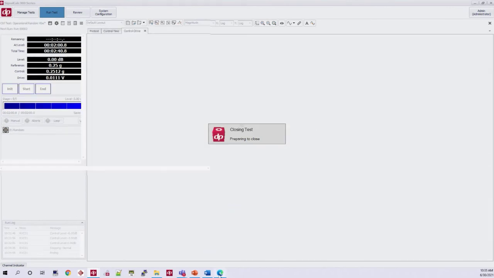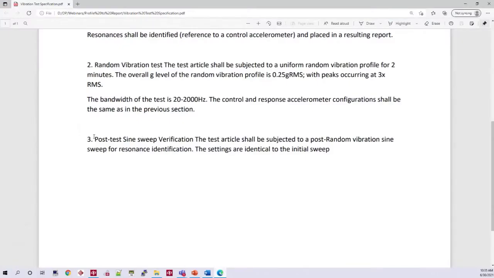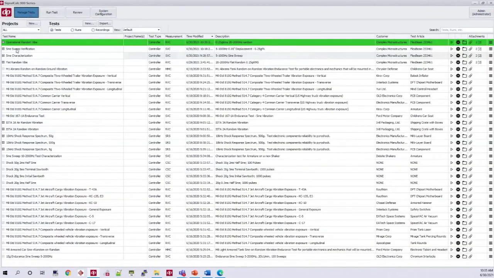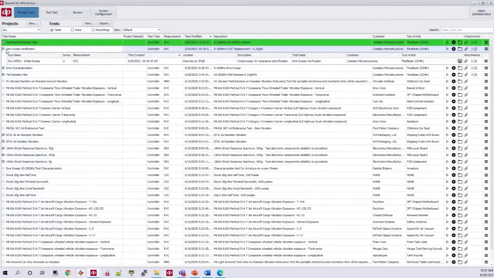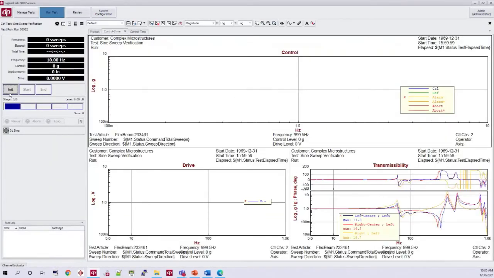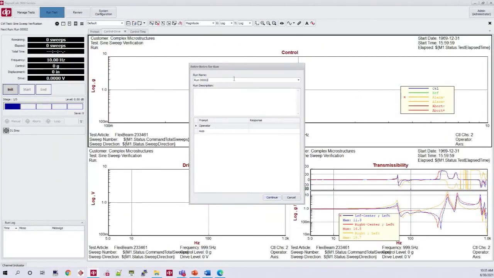And now the final part of my spec is the post-test sine sweep verification. So this is going to be pretty straightforward. I've already got my sine sweep set up. I'm going to go back to manage tests, open up the sine sweep verification that I've already run once. Just double click on it to open it. It opens up in manage tests, and I'm going to run it one more time.